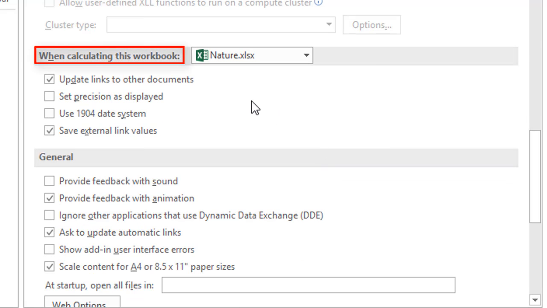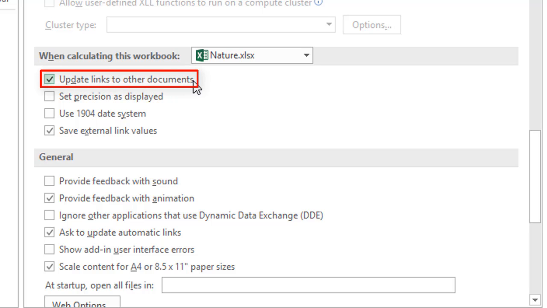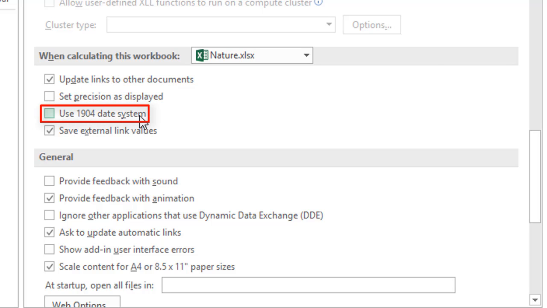Next section is when calculating this workbook, which we can set for open workbooks. Options available are: update links to other documents, set precision as displayed, use 1904 date system, and save external links.